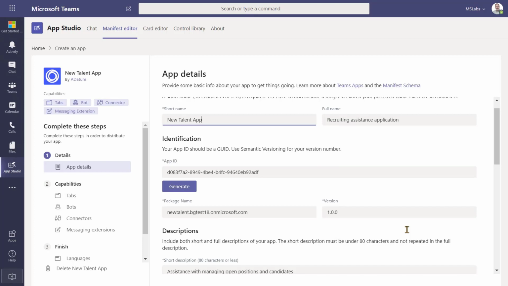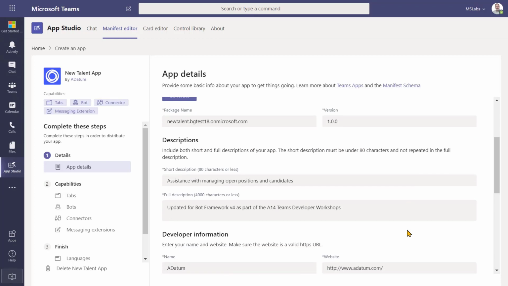A package name, which is generally your DNS domain name, because that establishes ownership. If you own the domain name, it avoids conflicts. A version number, that's important. If you update the app, you need to increment the version number or somehow make it greater than the last one if you want Teams to take the update.